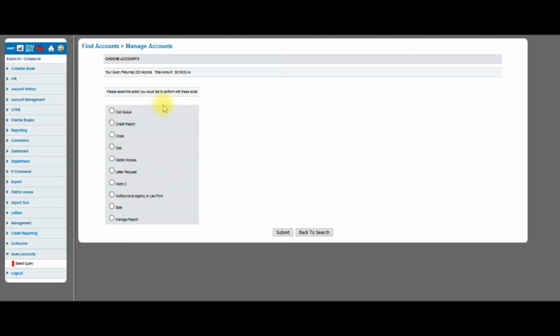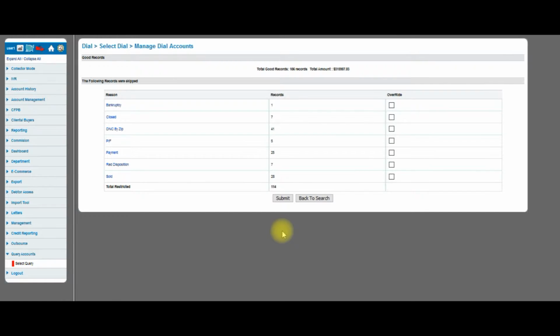When I hit Search Data, it gives me the Manage Account screens and allows you to view a bunch of different options. For purposes of this video, we are going to click on the Dial campaign. I click Dial. I hit Submit. You can see it queried all the accounts in the system.